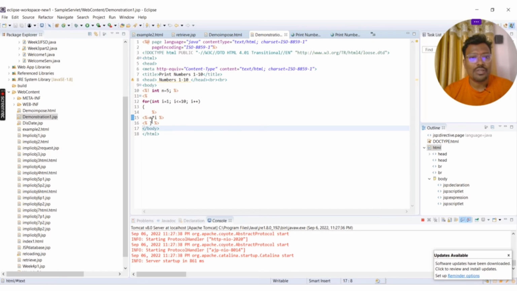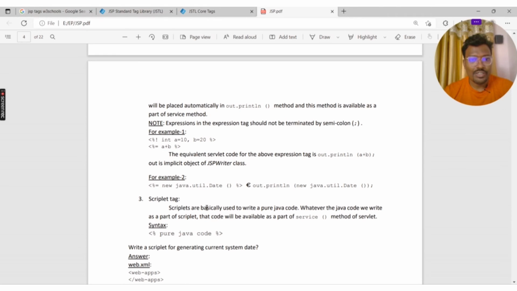And coming to the last one, the scriptlet. What is the scriptlet? A scriptlet is nothing but pure Java statements embedded in a JSP tag called the scriptlet. Multiple Java statements can be kept here. The notation of the scriptlet tag is: open angle bracket, percentage, and closing percentage, angle bracket. In between, we specify multiple statements.